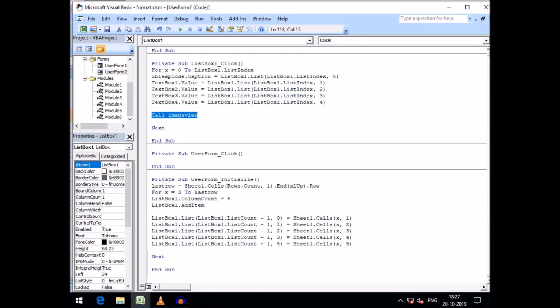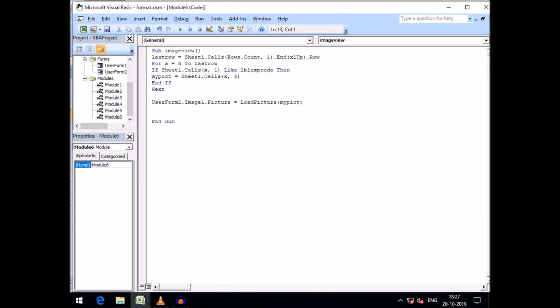We need the if function here, given in the module. If Sheet1.Cells likes lblEMPcode, then my pict is equal to Sheet1.Cells, comma 5. And for the next user form, we can say UserForm2.EMPcode, because there may be other user forms. So just correcting the labels like this.